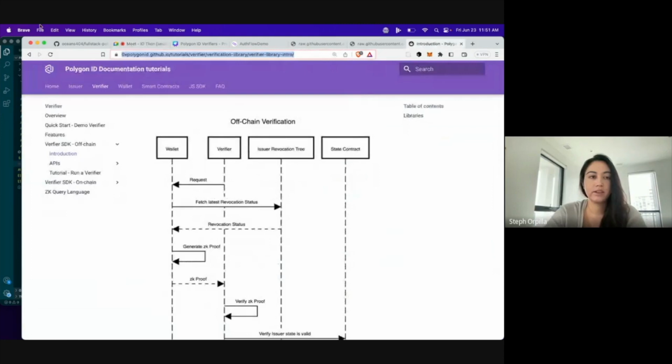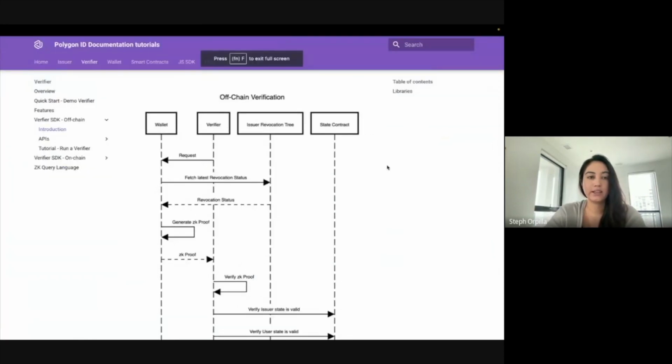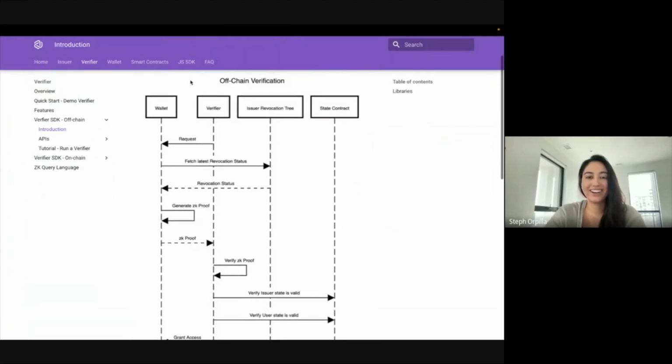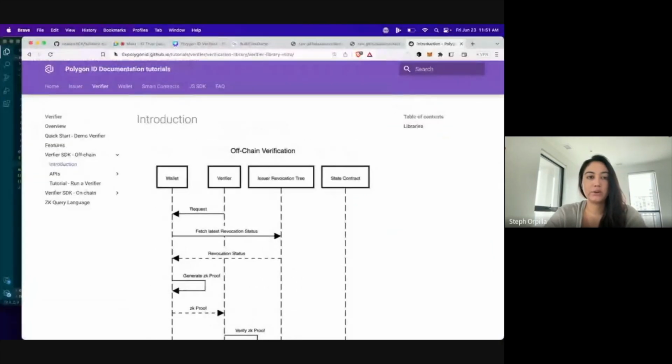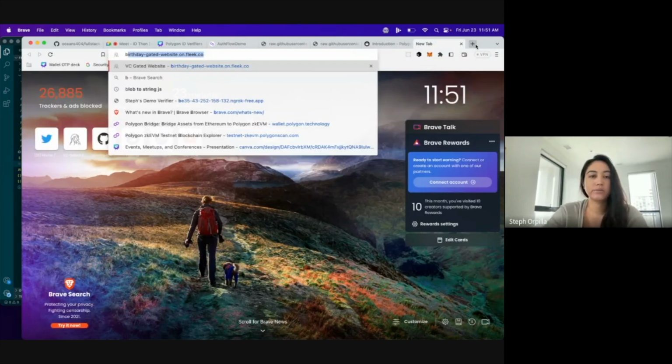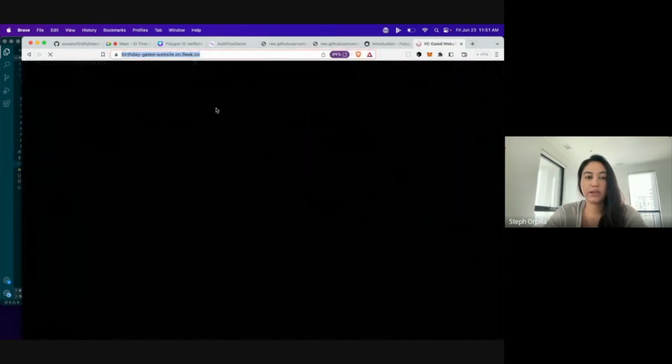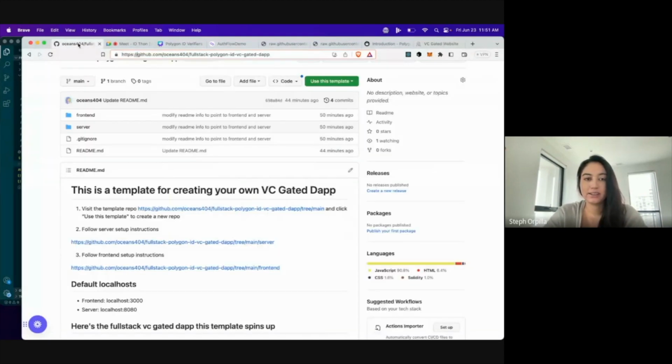Okay, so these are the SDKs for off-chain verification. This kind of shows the user flow. I am not good about architecture diagrams for whatever reason. I have to see a direct example to understand things. So let me start by showing you an actual site that's doing verification, and then we'll talk through every piece and what's happening behind the scenes with the SDKs. So I created something called a birthday gated website. Let me just send you all the link.